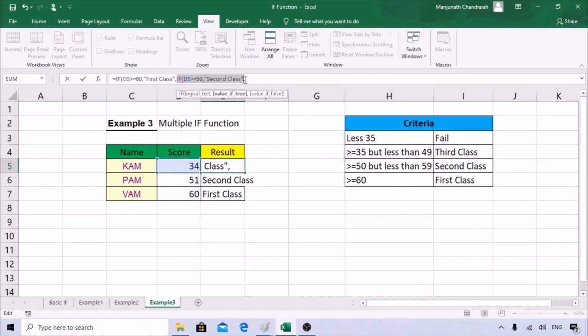The if till the class, comma. The third criteria is 35. So I just go ahead and change it to 35, and in the double quotes add it as third class. Now if you hit enter, it also takes a bracket. We are not giving the false function, so it is still pending. So we end up with the true. If it is greater than or equal to 35, it gives third class.